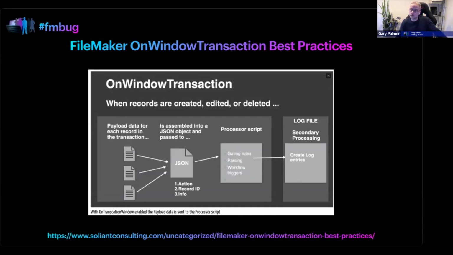On window transaction, this is something that I know Penny has been looking at, how this works. There was an article on Saline about moving payloads of the transaction. So when someone changes something in a window, you can then create a payload, commit a process and then create a log. It's been in FileMaker for a little while. There's an article on Saline about how the payload works and best practices for using it, because you can break your system if your payload's too big. It's a worthwhile read if you're using this functionality.